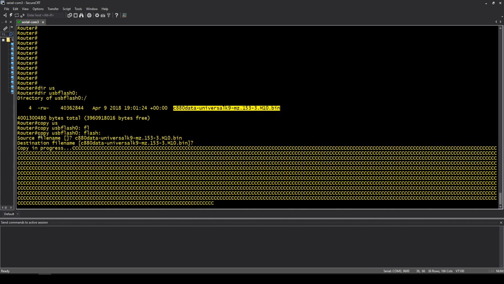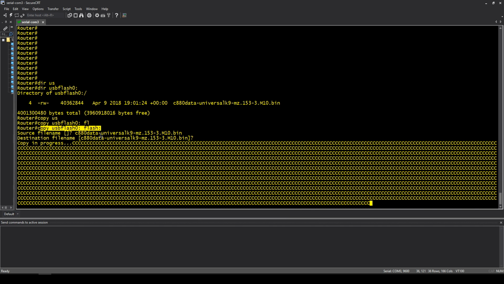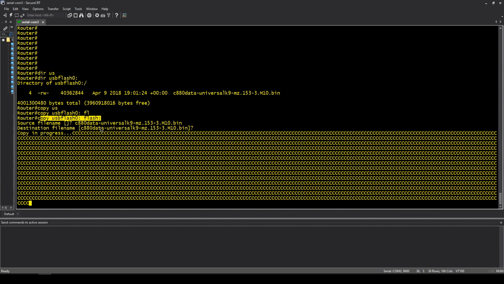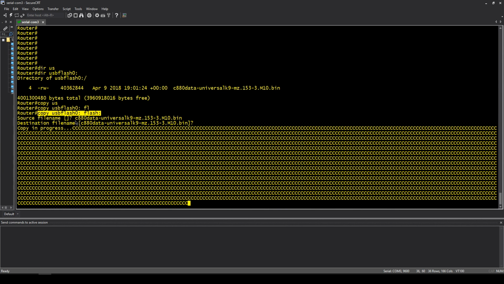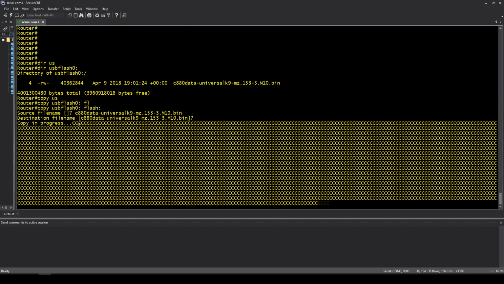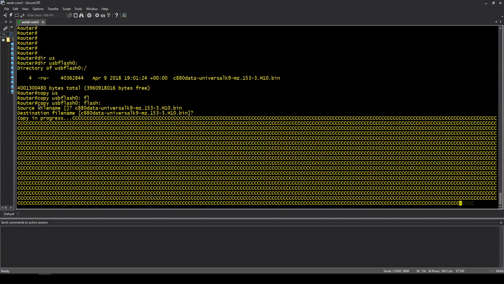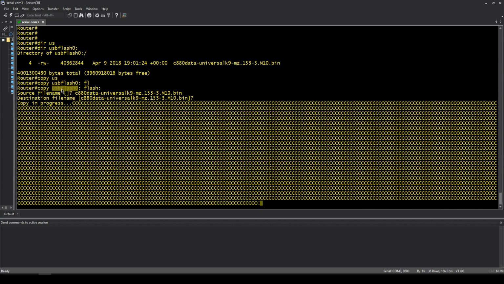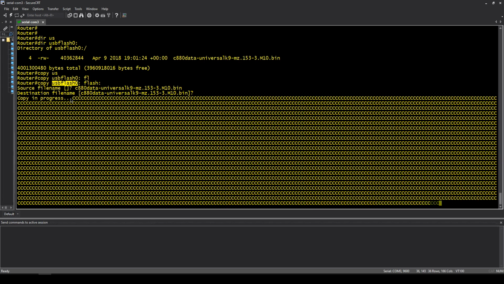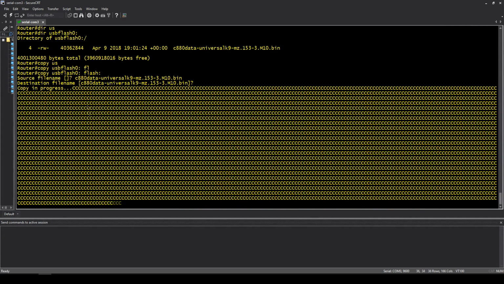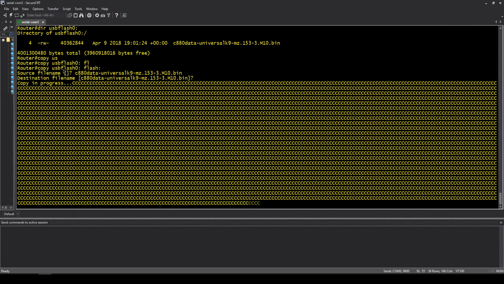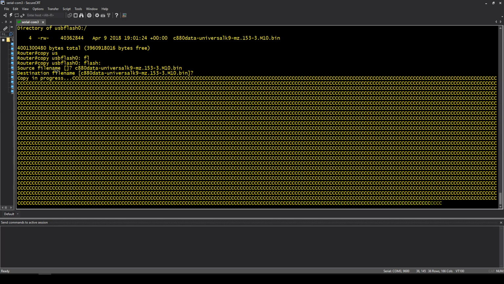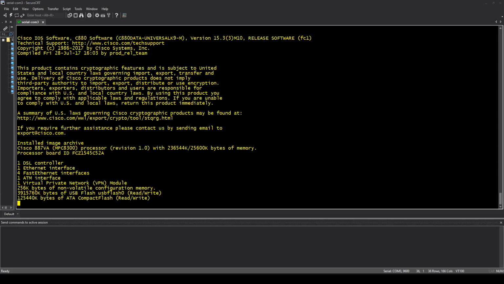So we can use USB or file transfer protocols like TFTP and FTP. It's pretty straightforward. The key thing to remember really is which way you're doing the copy. When you type in copy, you're always doing the from first. So for example, if I wanted to copy from the Cisco flash to the USB, then I would simply put copy flash usb. It's always from and to. And just up here we can see version 15.3 M10.